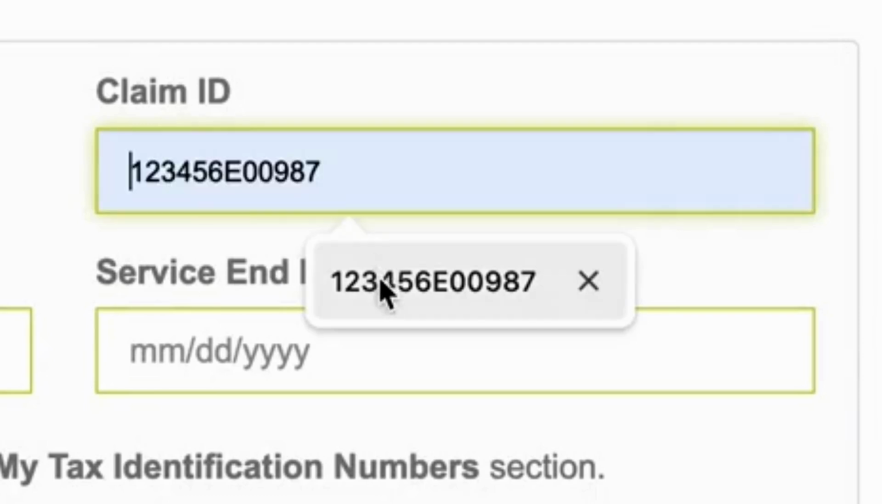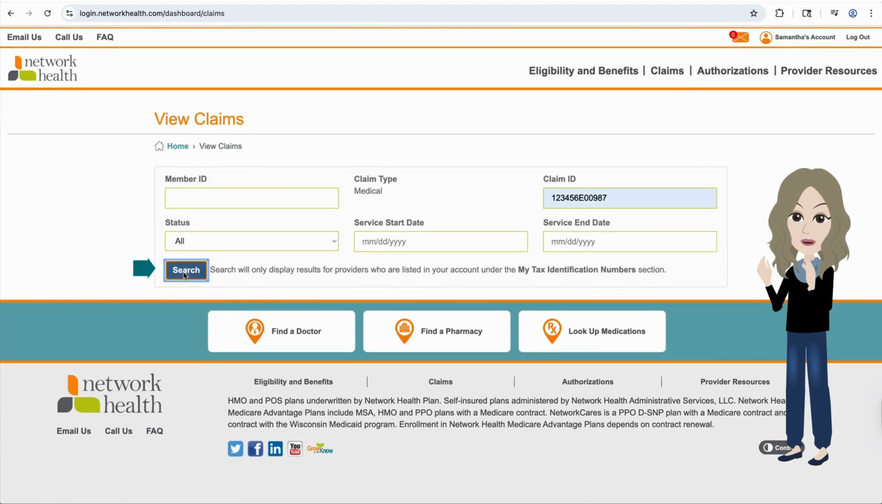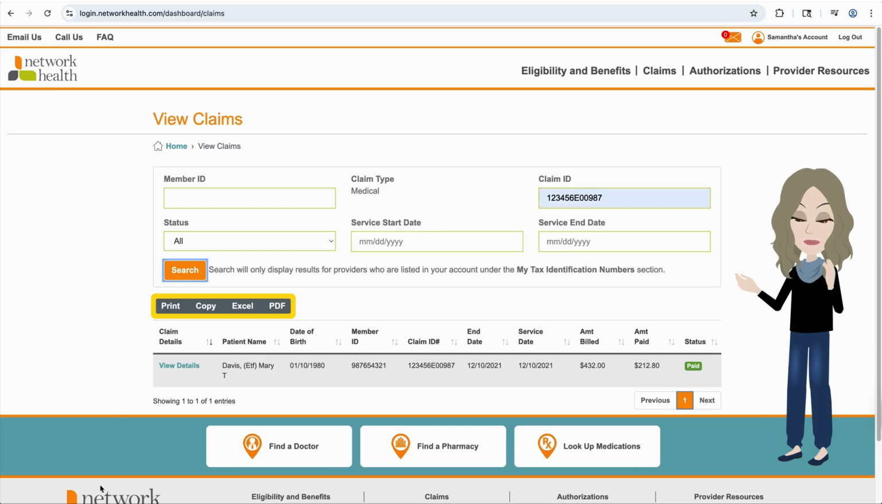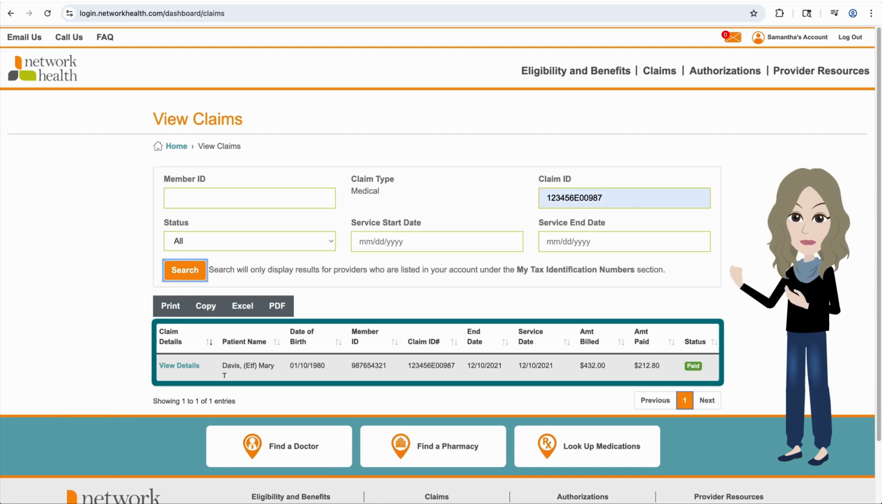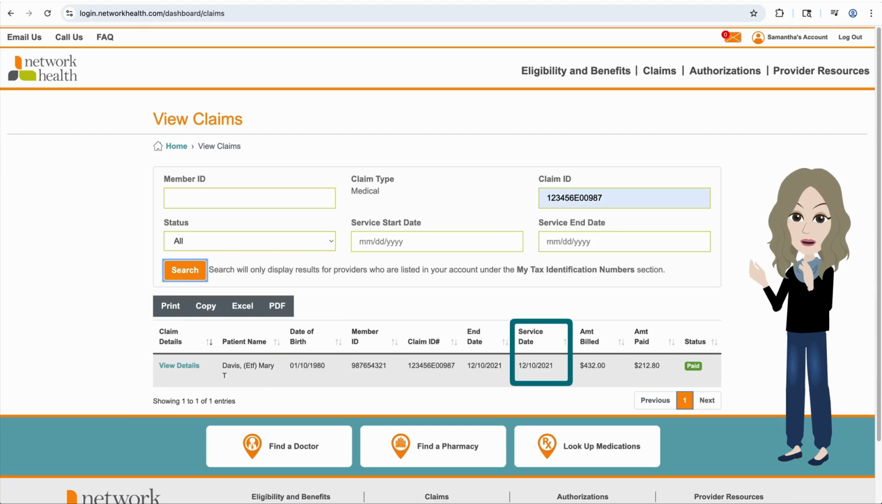I'm going to enter a claim number and select the orange icon. The user also has the option to export this information to Excel or PDF, as well as a print option. You are now able to see the additional information of the patient date of birth, the service dates, as well as the amounts billed and paid.